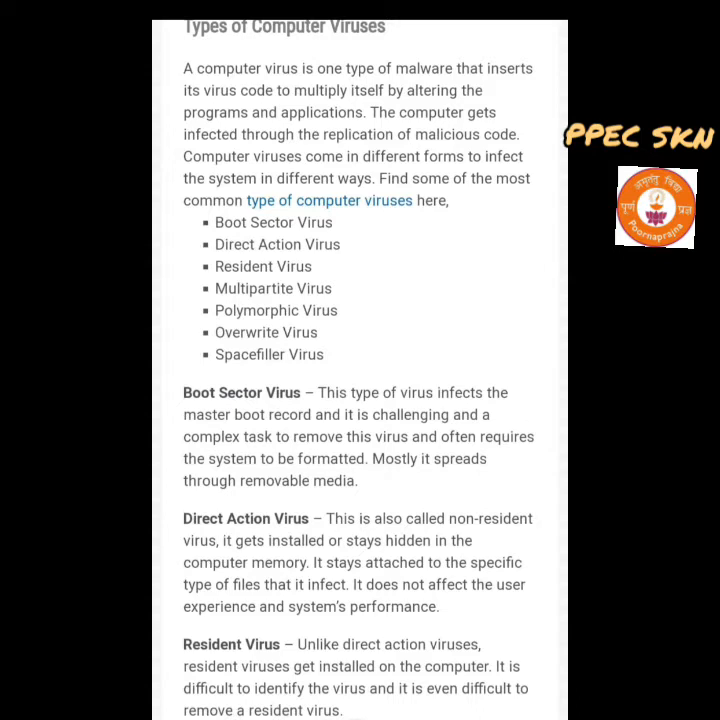Next is the direct action virus. This is also called a non-resident virus. It gets installed or stays hidden in your computer memory. It stays attached to the specific type of files that it infects. It does not affect the user experience and system's performance, but it will stay in your computer memory. Next is the resident virus. Unlike the direct action virus, the resident virus gets installed on the computer. It is difficult to identify, and it is even difficult to remove a resident virus.